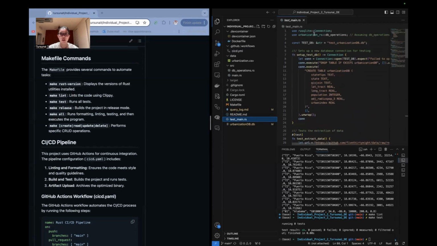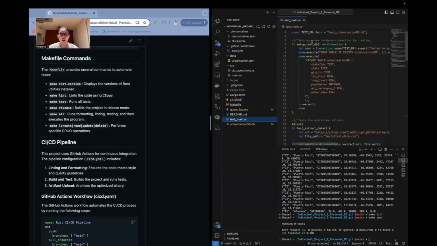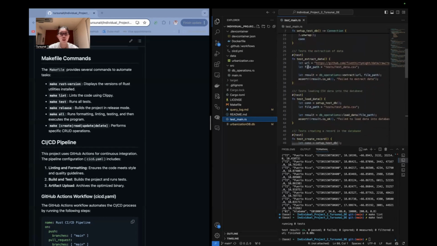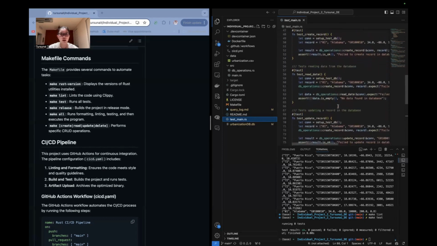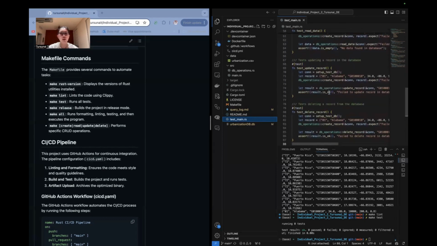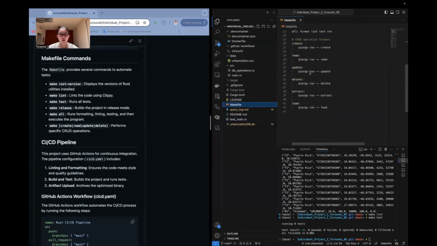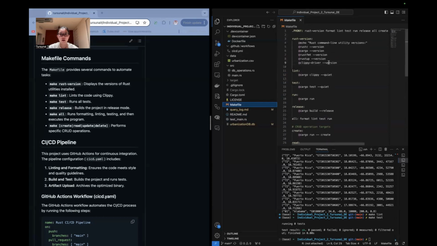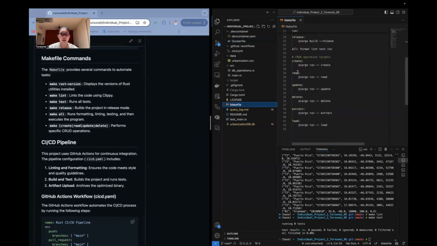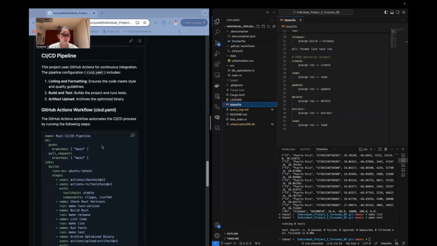So I use Rust SQLite, I use my package urbanization RS, and then here's a test file for setting up the database connection, the extraction of the data, for loading the CSV, tests for my create record, for reading data records, for my updates to check that they actually worked, and for my delete. And I call it in my make. So here is my process for Rust versions, linting, testing, running with all my releases, and also my CRUD operations are stored in here. So it's continuously updated through this.